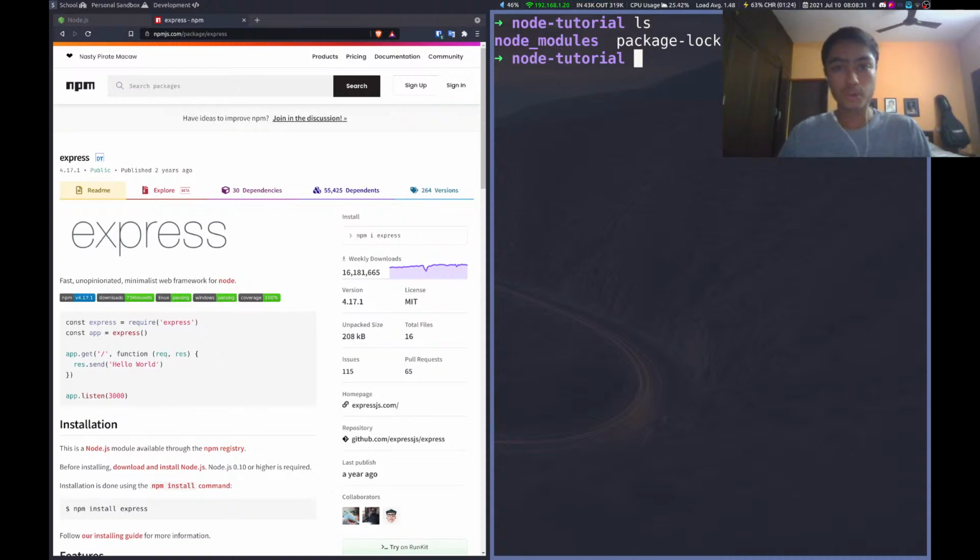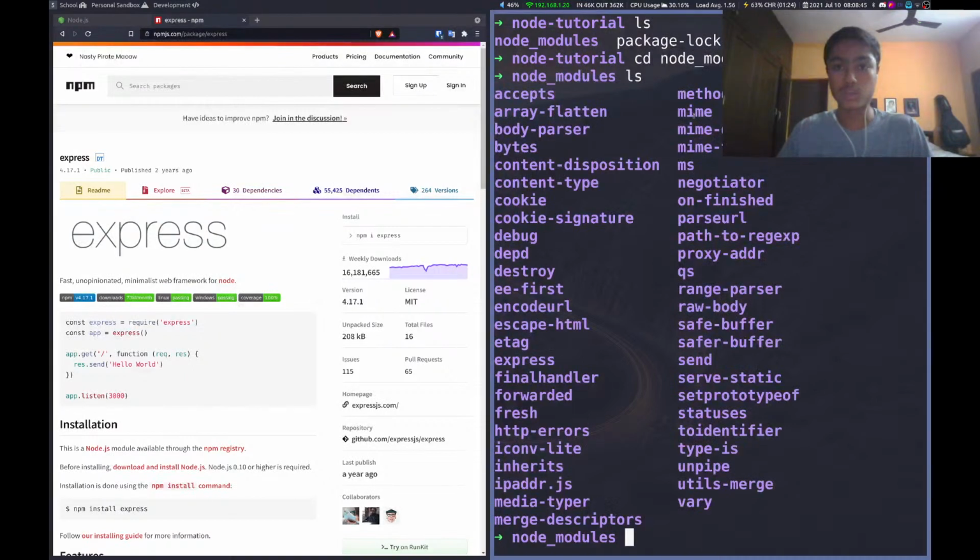So what is in the node_modules folder? It's pretty self-explanatory. All the code for the dependencies, all the packages I install, are inside the node_modules folder. I could go into the node_modules folder and hit ls, but there's going to be a lot. It's just going to keep going. This is just to give you an idea of what's actually there.